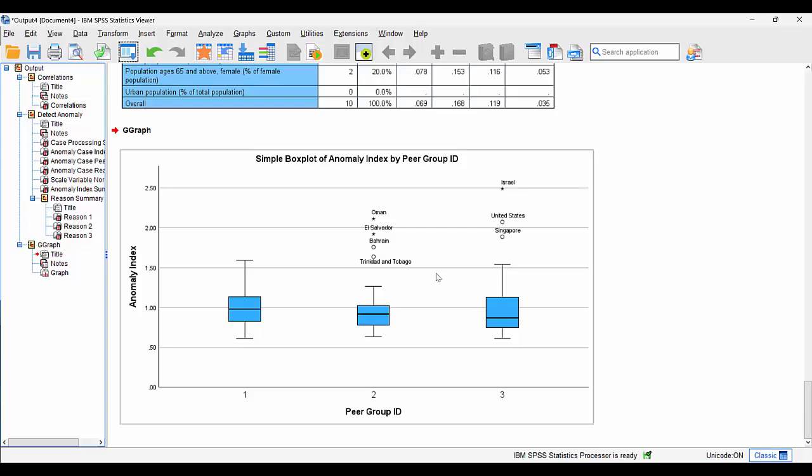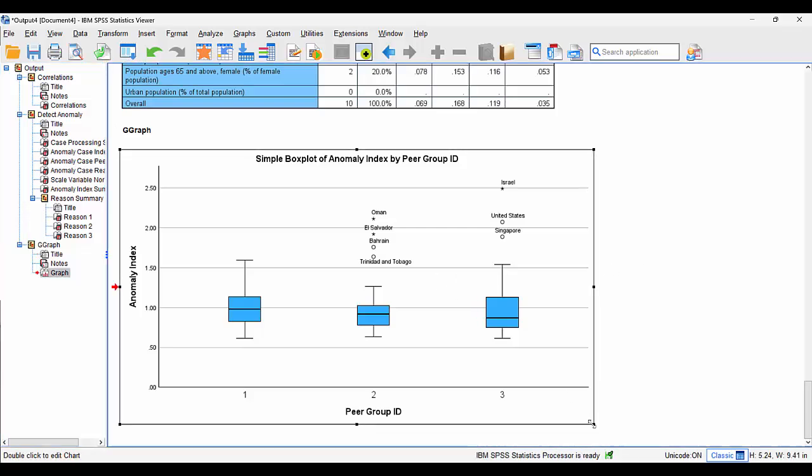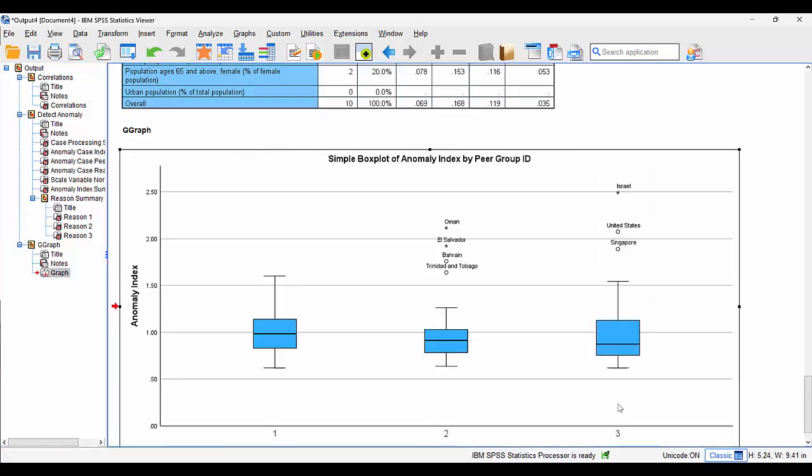And when we run this, we can see that here are the 3 peer group IDs. You can see for peer group 1, nobody is technically an outlier or an extreme value, whereas in peer group 2 we have 2 outliers, Bahrain and Trinidad and Tobago in terms of their anomaly index, and 2 extremes, El Salvador and Oman. And for peer group 3, 2 outliers, United States and Singapore, and 1 extreme, which is Israel.